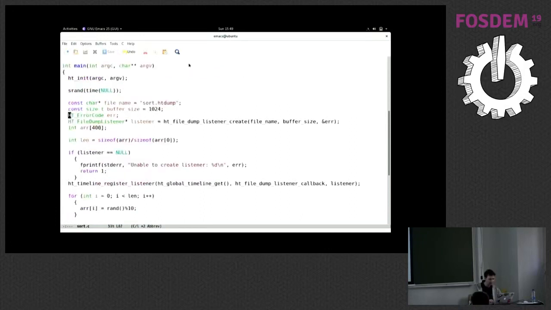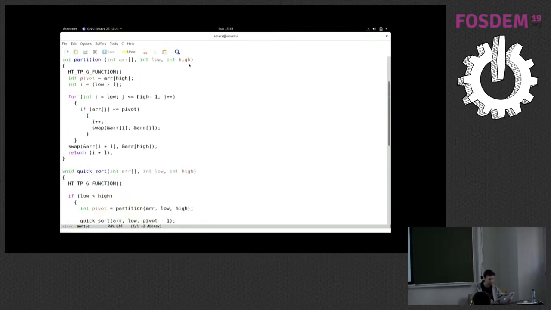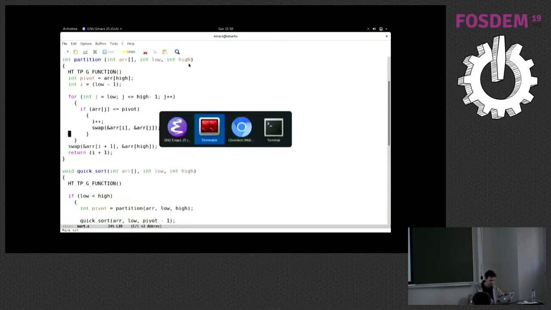So if you look at the functions, I've added this trace point to all of them. Whenever a function gets called, we generate an event recording how long it took to execute that particular function. We have a few other functions: a partition function, a quicksort function, and a swap function. Now I run this.